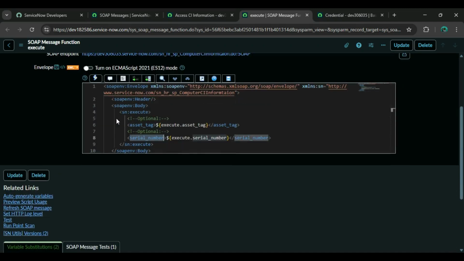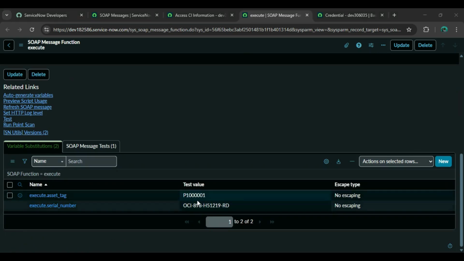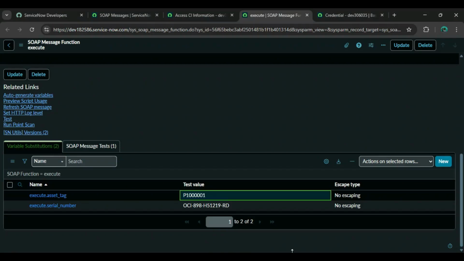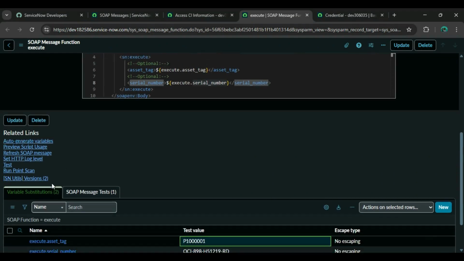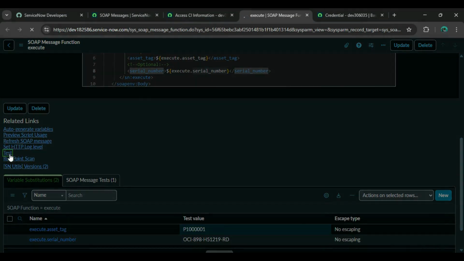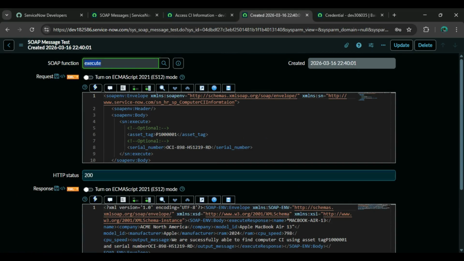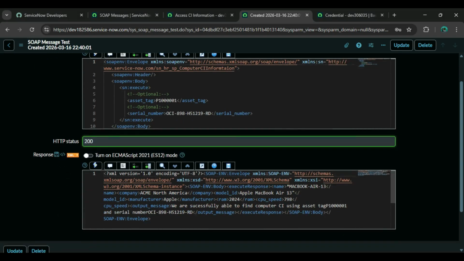To test that it's working, provide the test values. In my case, the asset tag number and the serial number of this computer CI. After providing them, all you have to do is click on Test, and it will make an API call. You can see we are able to connect to that web service successfully. You can identify it by the status 200, and we have the response in XML format.